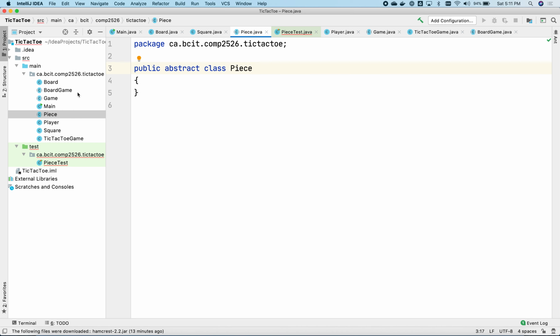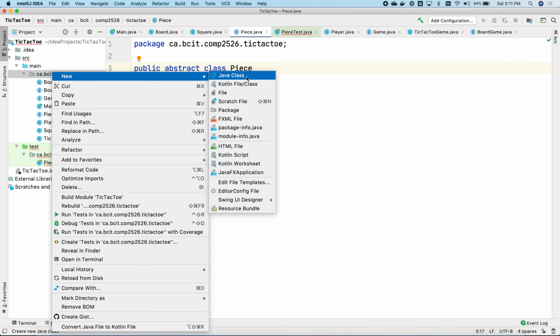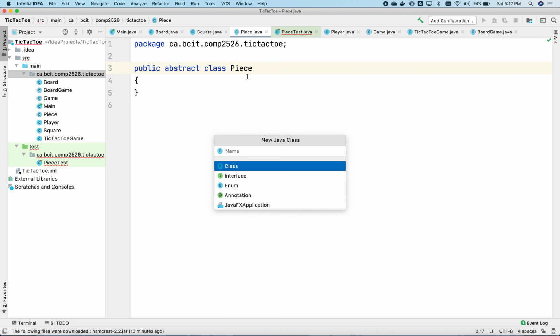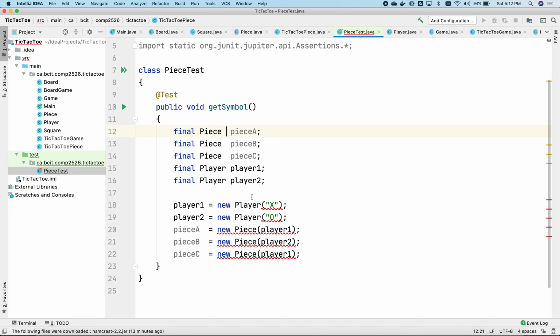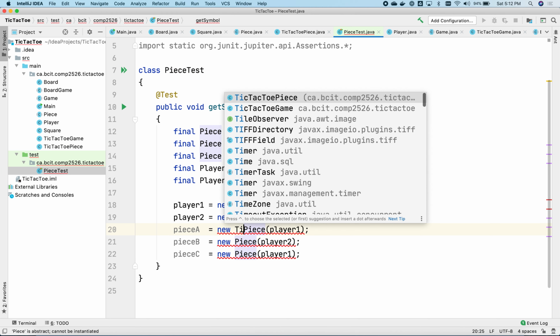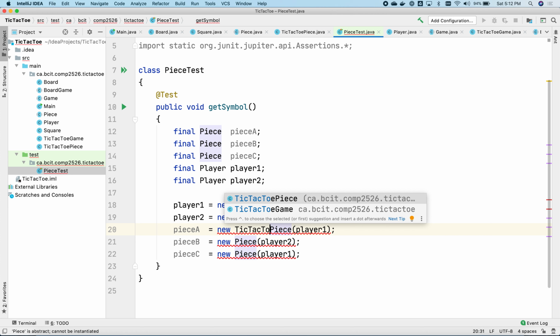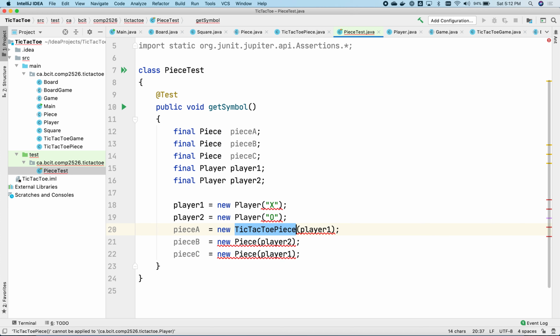So if piece is abstract, we're going to need a new class. Tic Tac Toe Piece. And it's going to extend piece. So now we're going to make a new Tic Tac Toe Piece for these instead. That's cool.